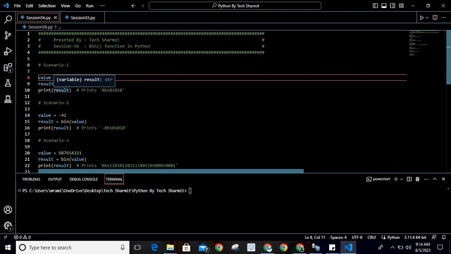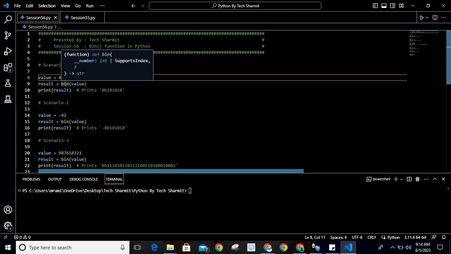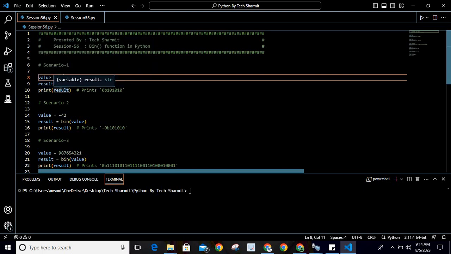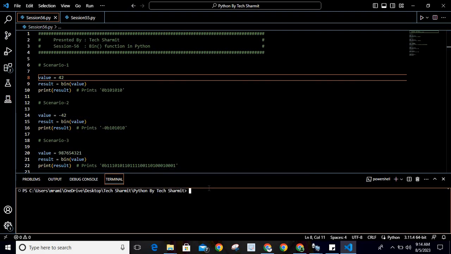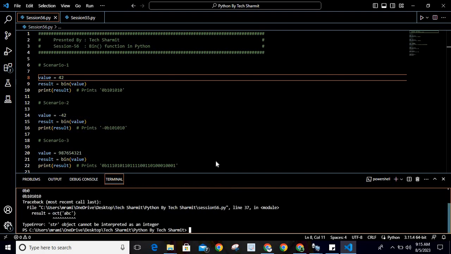The syntax of the bin method is quite simple. You just need to write bin, and inside the function you can pass your value or a variable. I'm passing the variable value, and whatever output it returns, we are storing in the result variable and then printing that result variable. So let's see what it is returning. For that I will run my program using python session56.py.